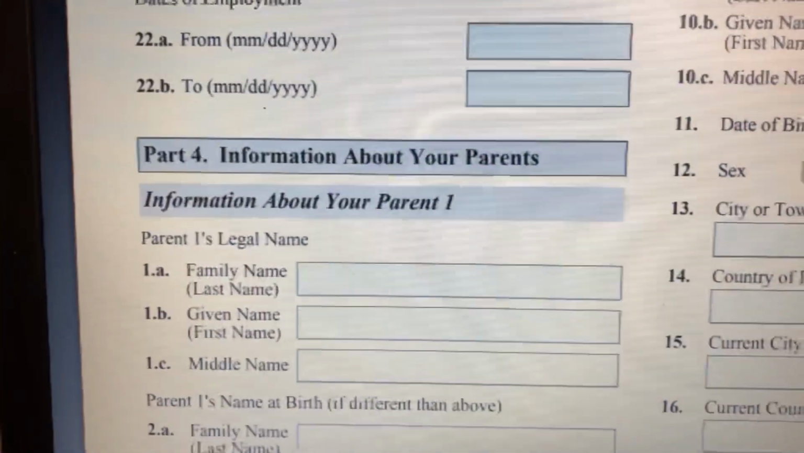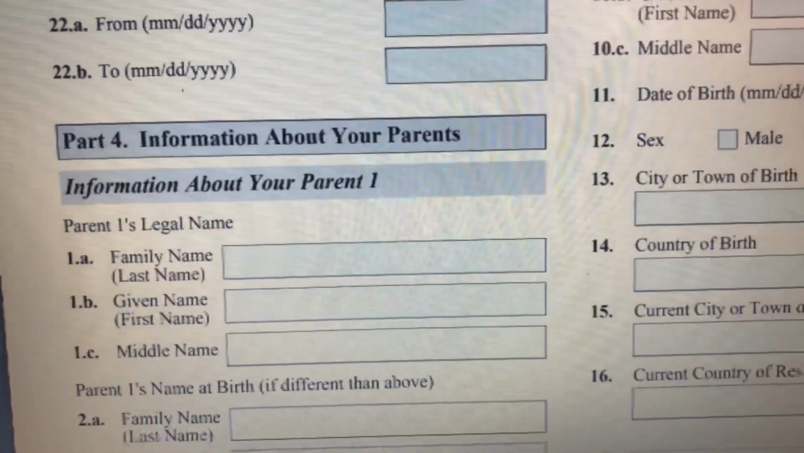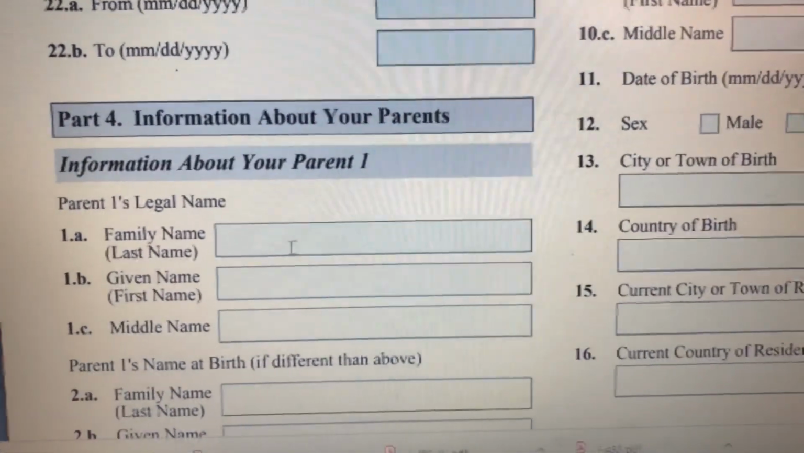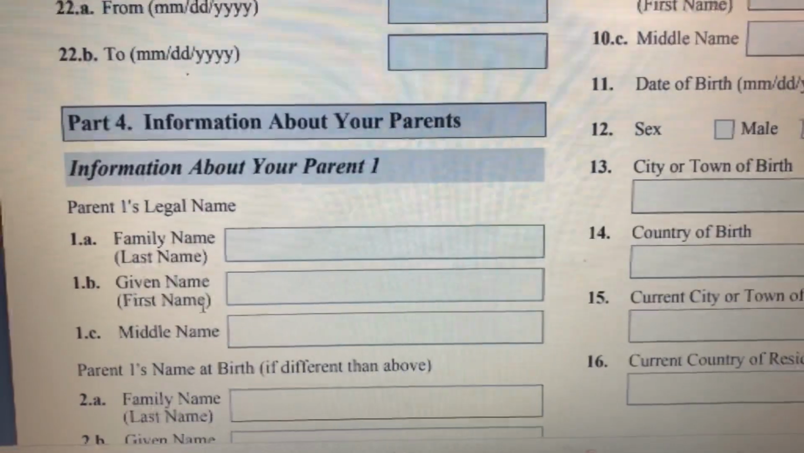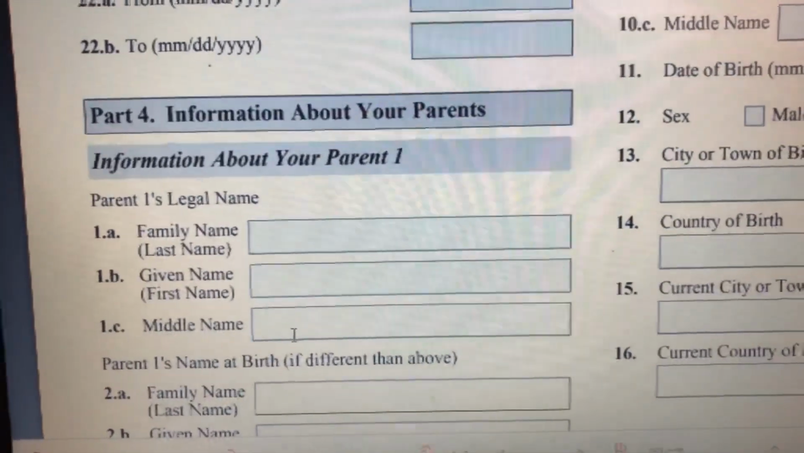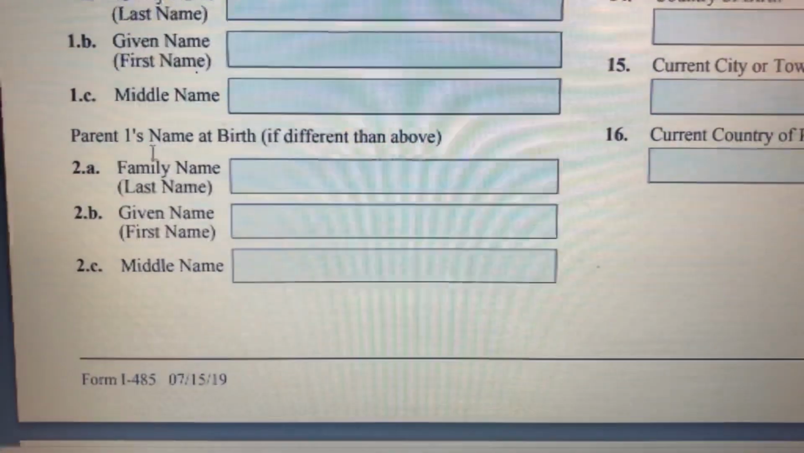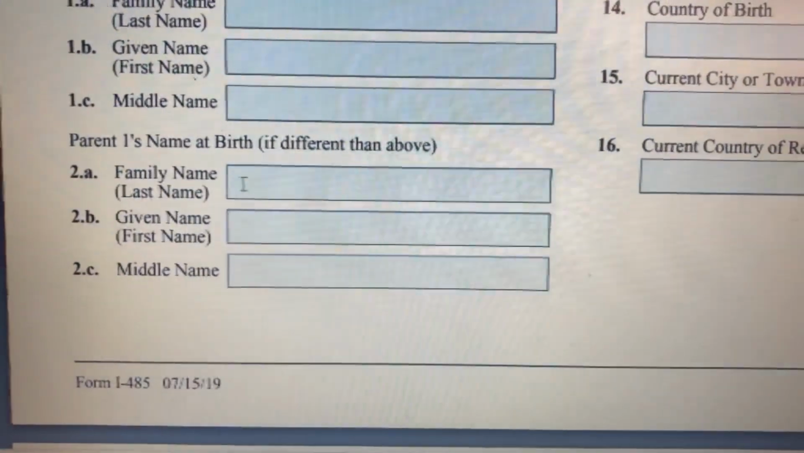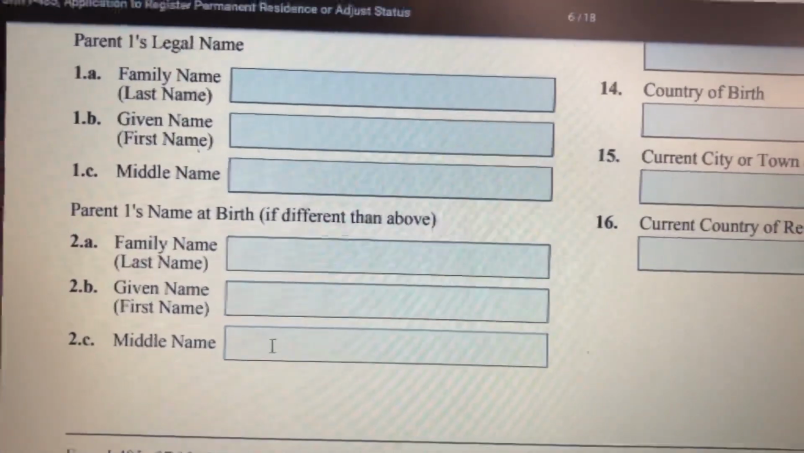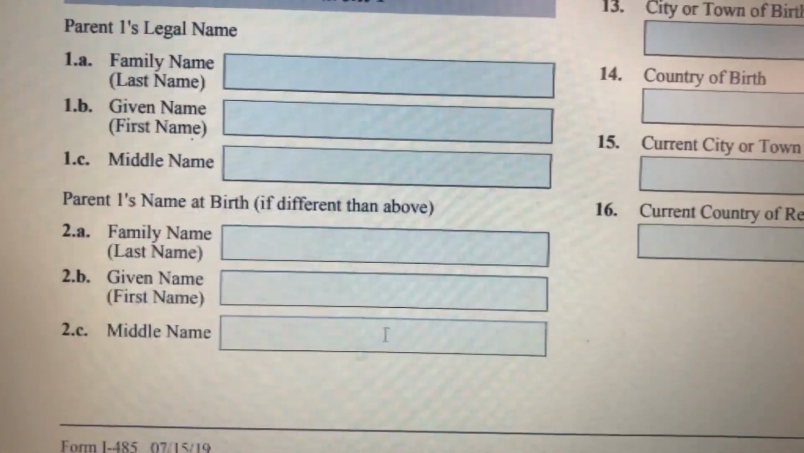And part 4, information about your parents. Okay, so parents, first legal name, so write here family name and last name of your parents, and then given name, first name, and then middle name. The next, parents, first name of birth, if different than above, family name, last name, given name, first name, middle name. And for me, I just leave it blank, this section right here, guys.